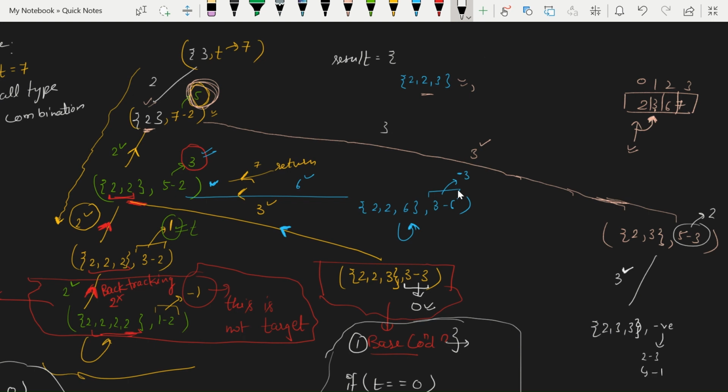That is minus 1. So when the target becomes negative, we know we will be returning back the call through the base condition. So let's return back. We return the call back. Now again we are at this position, and while at this position, we will be exploring for other elements.